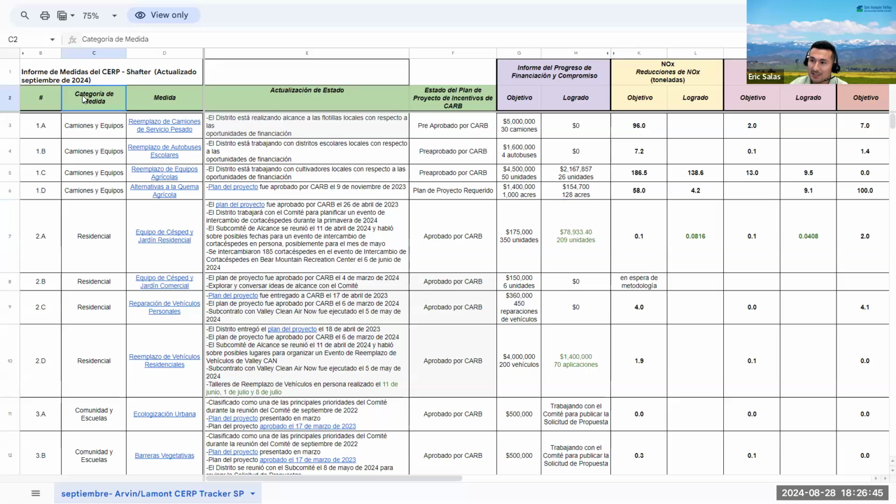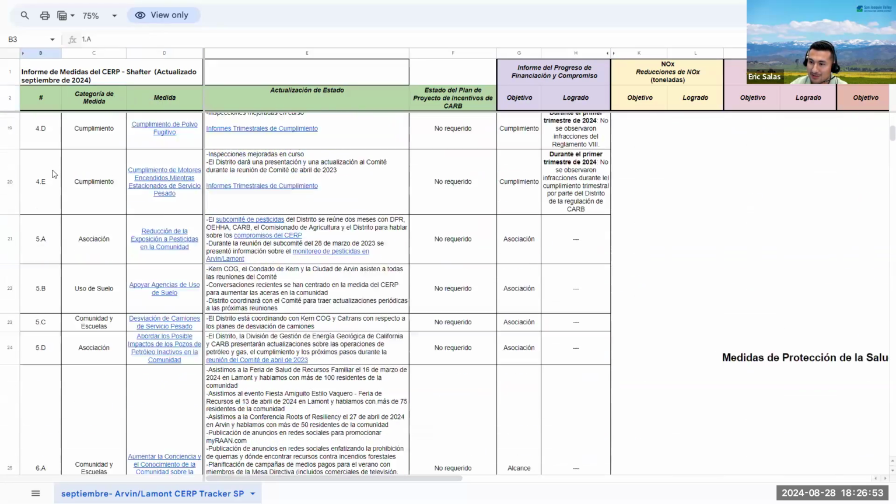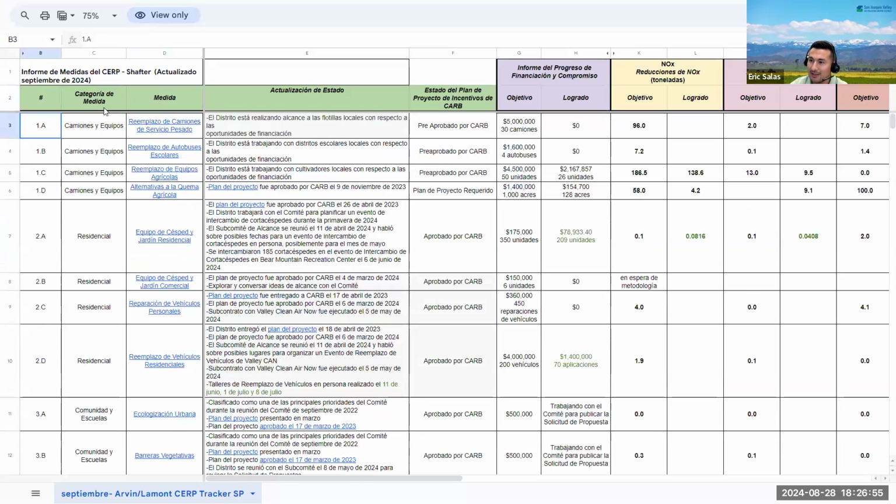So our top sections here, and again, this is also in English. These are our measure categories. So this is all of our SERP measures all the way down. And then I kind of have it zoomed in so folks could see it a little bit better as well. Just a heads up there.